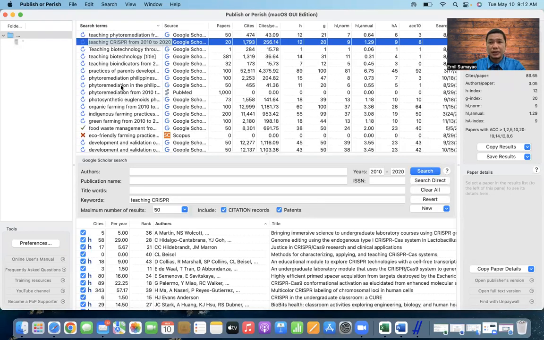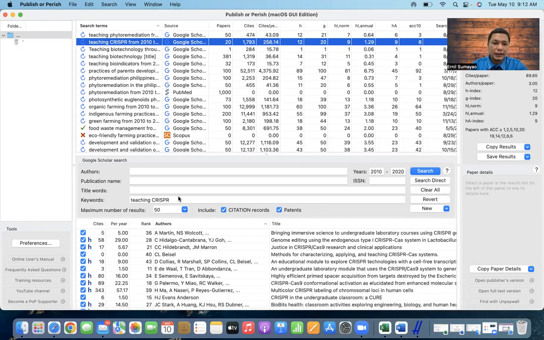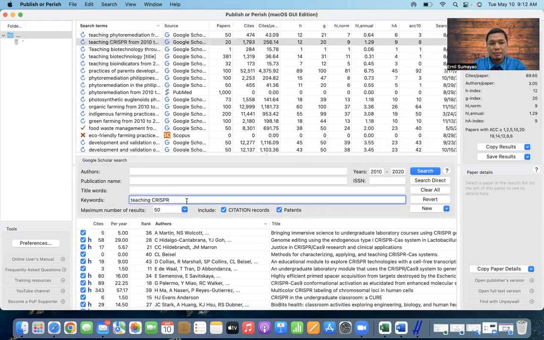In Publish or Perish, you don't need to type the whole title. First you need to look for the keywords of your concept. For example, in the keywords I will write indigenous farming, or let's say agricultural farming of indigenous people.